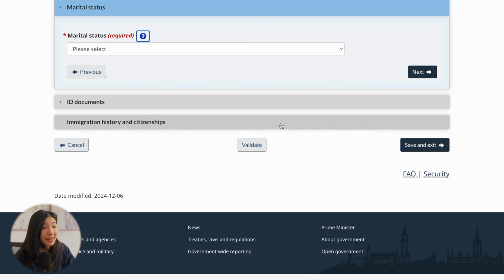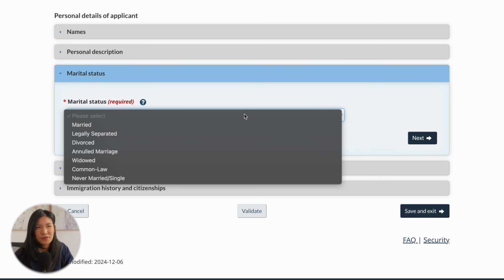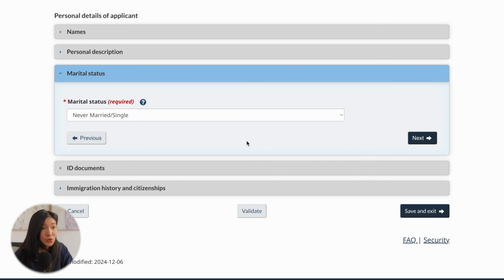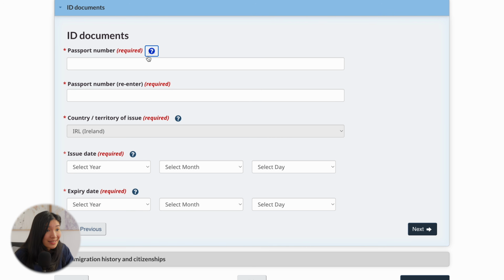After that, click next. All right, let's move on to the marital status. So again, this is pretty straightforward. So just select the option from the drop-down menu that applies to you. Click next to continue. Now for the next part, ID documents, it is helpful to have your passport on hand to fill the questions here.